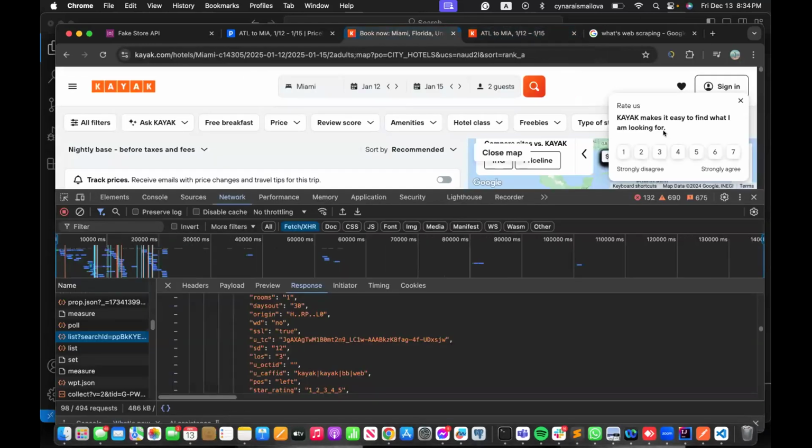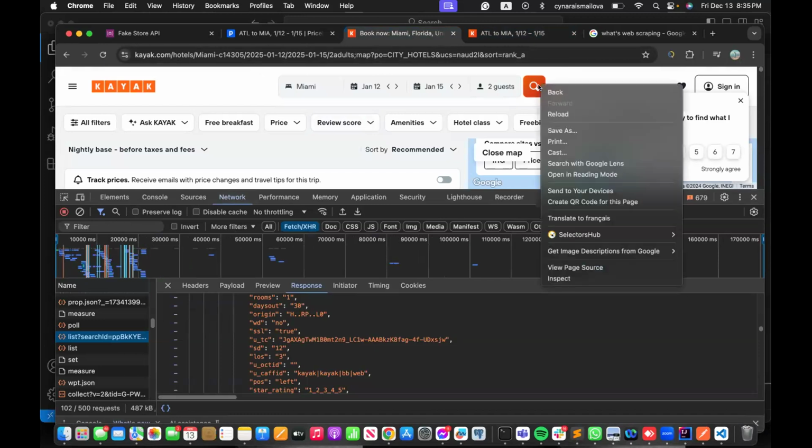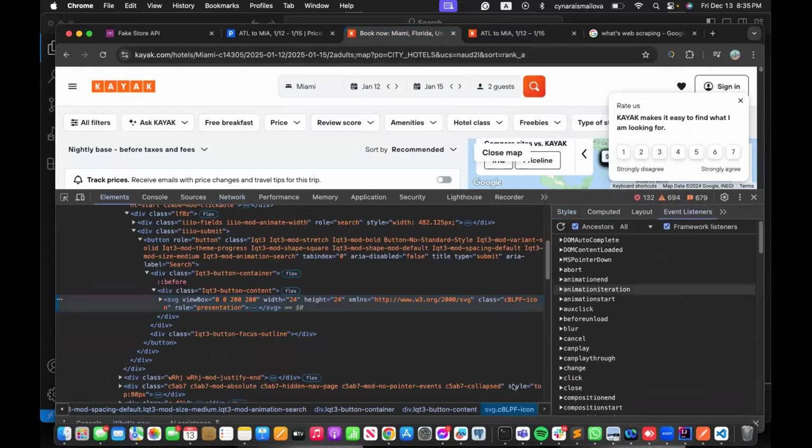Okay, good. All the API calls get tracked in the network tab. And during interviews, they ask you: let's say you are clicking on this button on kayak.com and it is not working. We go in here, event listener. So click.